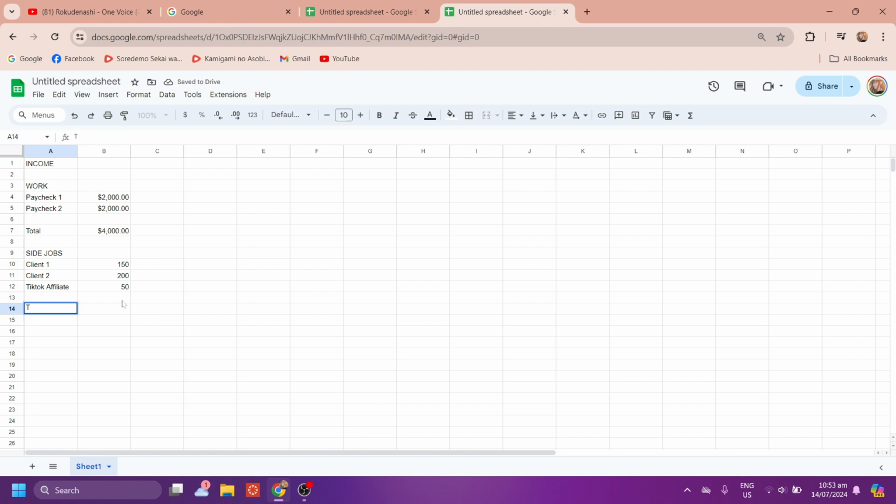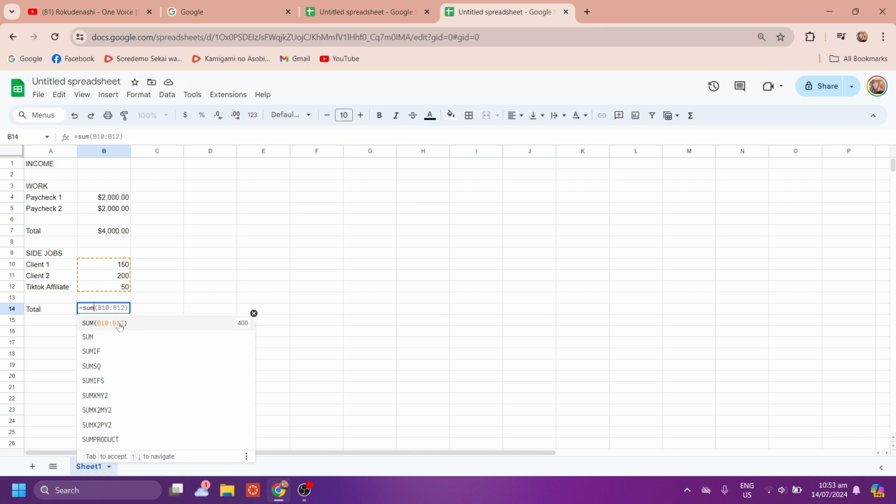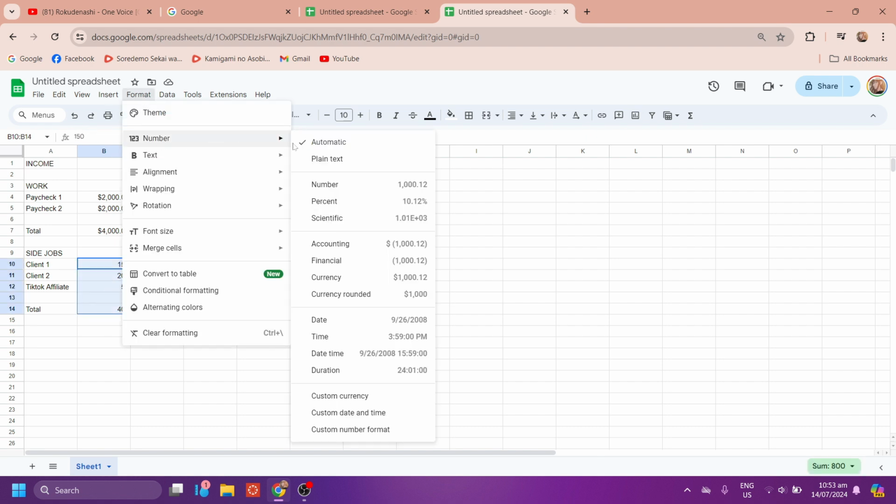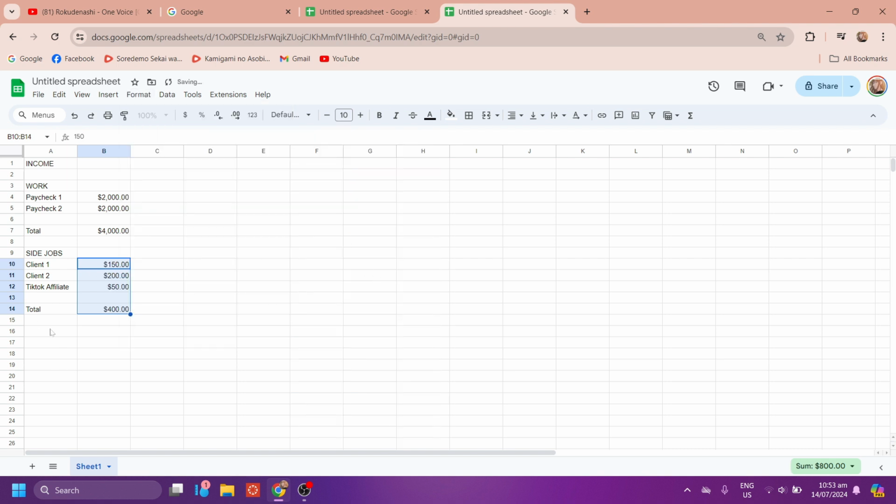And now for the total, we're going to do the same, equals sum. Now it automatically selects from client 1 to TikTok affiliate. Now it will automatically compute the total for the side jobs. Now go to format and then change it to currency right here.